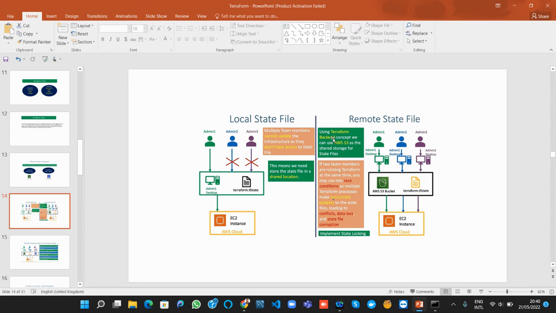So let's look at using the Terraform backend concept. We can use AWS S3 as the shared storage for the state file, right? Now that has been settled. Now let's say for instance, admin one and admin two need to run terraform apply at the same time, meaning that they need to write into the Terraform state file at the same time. So in the process of doing that, there is bound to be conflict, and the state file could get corrupted. The state file could get inconsistent content.